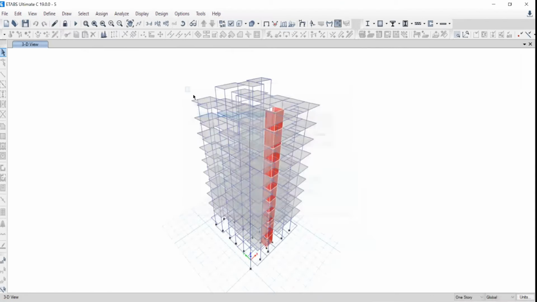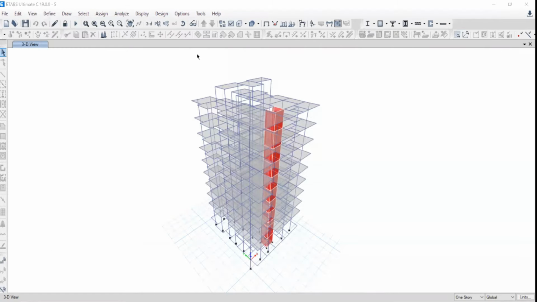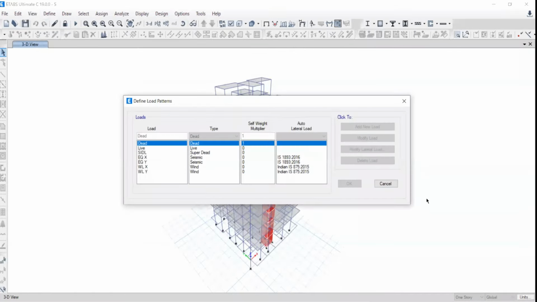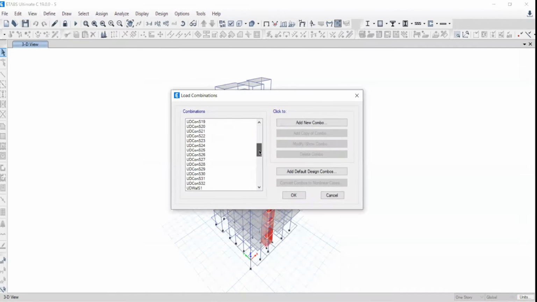These are the different material properties. These are the different sections for the slab, for the frame. There are so many sections. Then go to define, then load pattern. These are the different load patterns. Then go to define, then load combination. There are so many load combinations here. Yeah, these are the defaults. But sometimes we define the load combination manually.